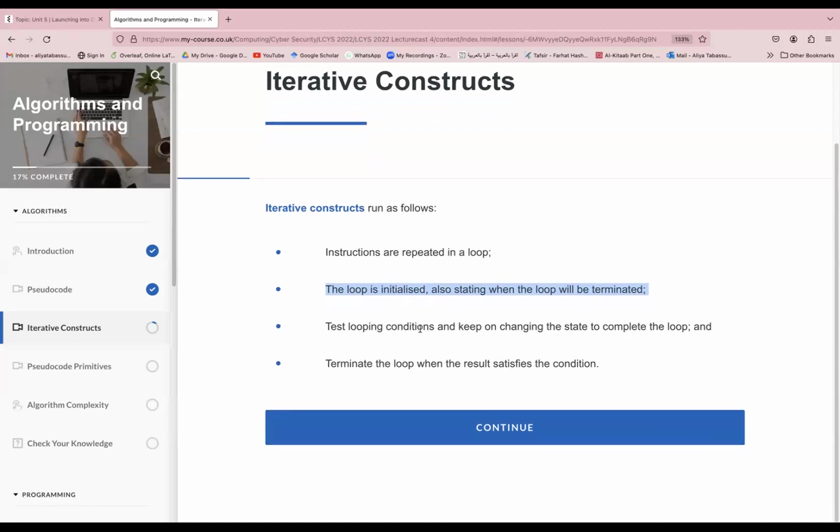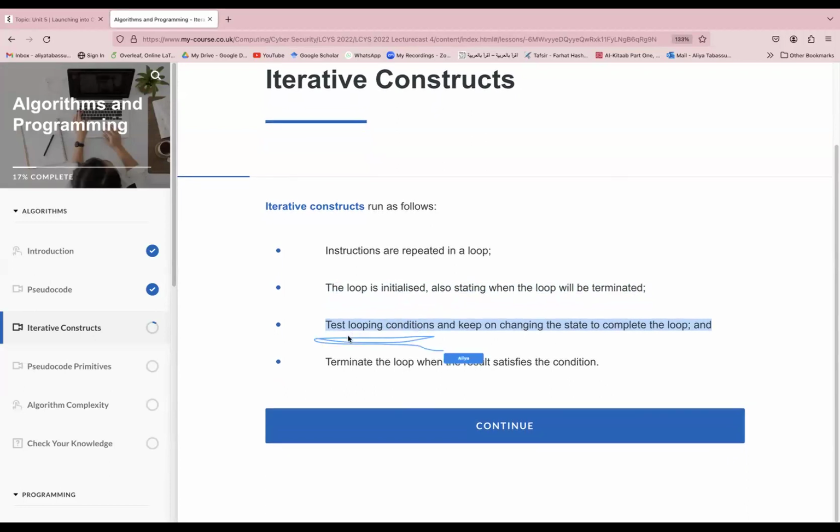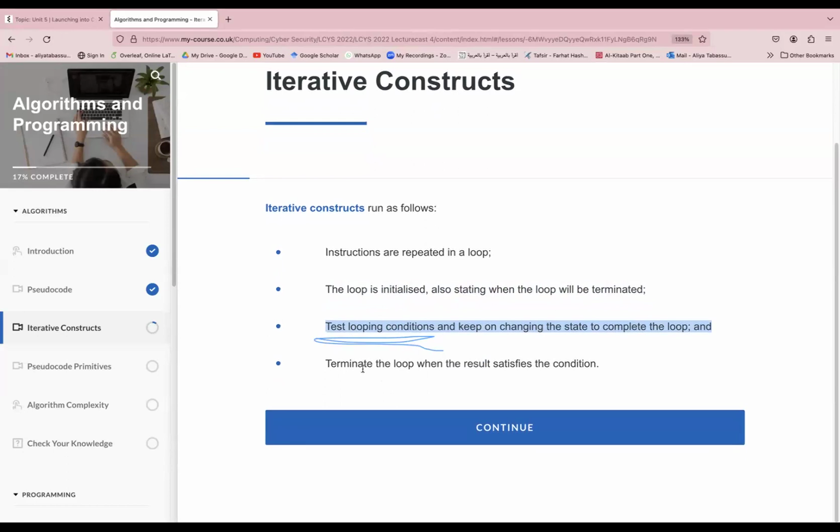Then there will also be some testing loops. What do we mean here? A testing loop is a loop based on some condition. We have a condition for the loop, and if that condition is met, then the loop will run. If not, the loop will stop. We terminate the loop when the result satisfies the condition.